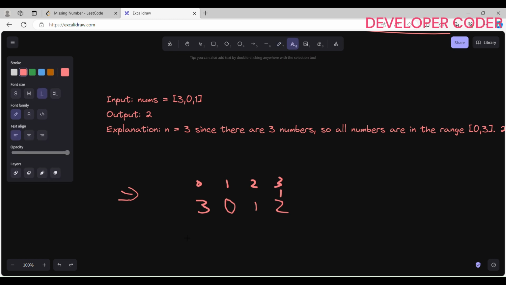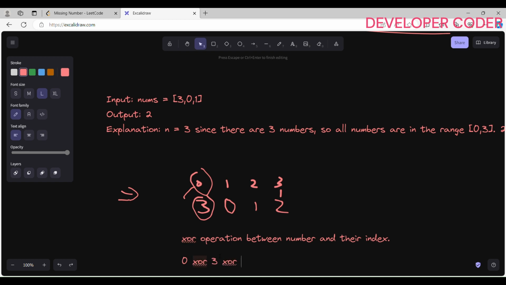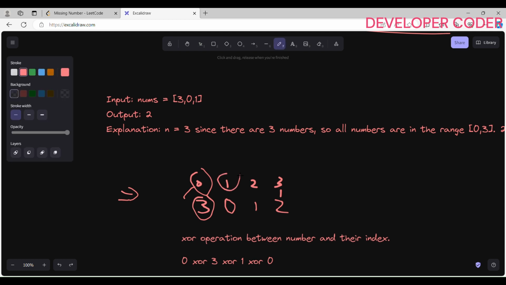So here I am going to apply the XOR operation between the number and its index. So I am going to write 0 XOR 3. After that I am also applying XOR of the next index, that is 1, with the next number, 0. So I am XORing every element and every index into my result. This is what I am doing.